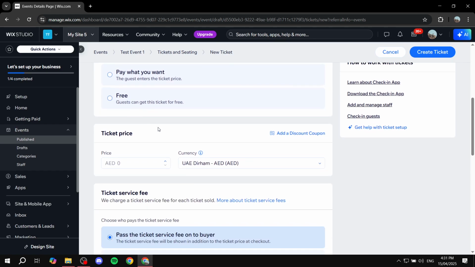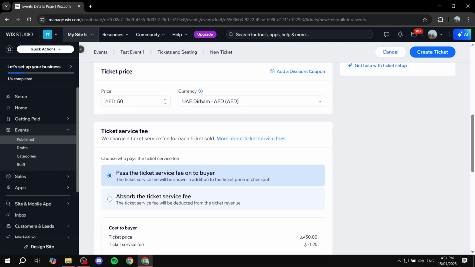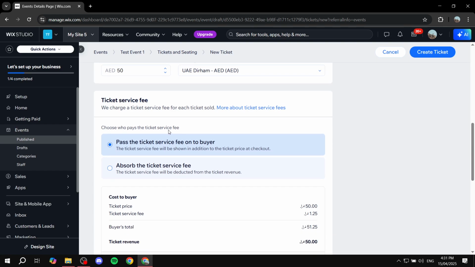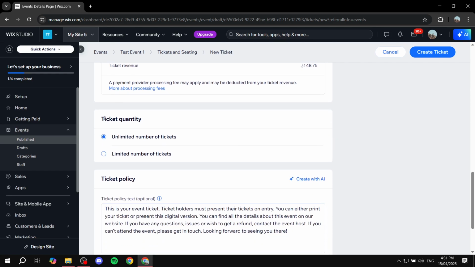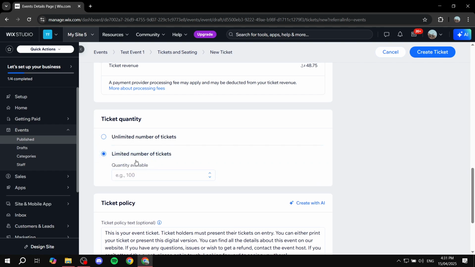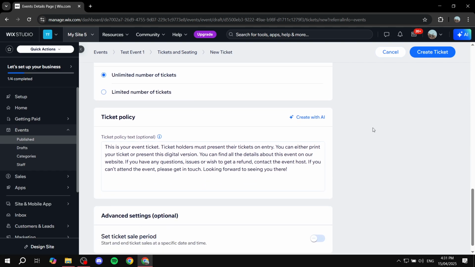So let's just stick to fixed, and let's just do 50, and the currency is just going to be depending on whatever you want it to be. And then we also have the ticket service fee, whether you want it to be on you or on the actual buyer. So it's completely up to you. Let's just say we want it to be on us. And then we have the ticket quantity, whether you want it to be unlimited or a limited number of tickets. Obviously, if you pick limited, you would want to set up how many tickets you can actually sell.